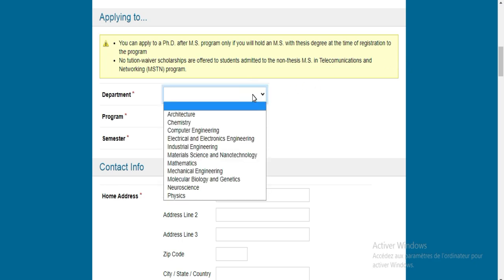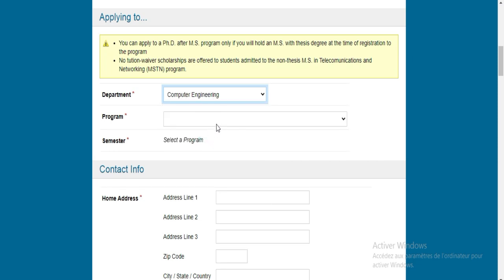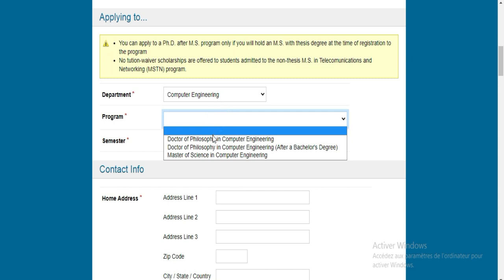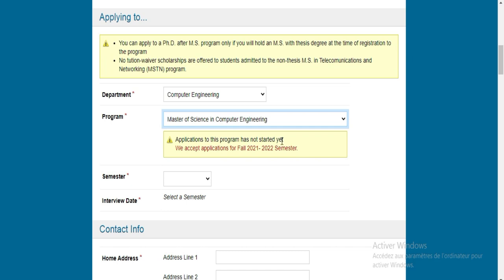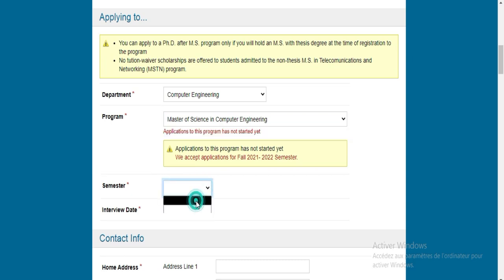Okay, for the department, I want to do data science, but if data science is not here, I will do computer engineering. Okay, and the program will be Master's in Computer Engineering. Application to this has not started yet. You accept applications for the fall semester. Okay, they didn't start it, but it's just to show you. For me, it's about the master's and the semester.